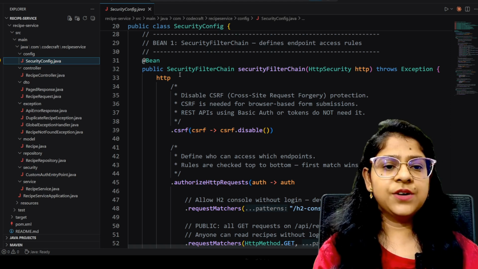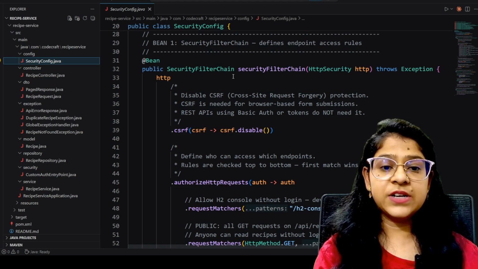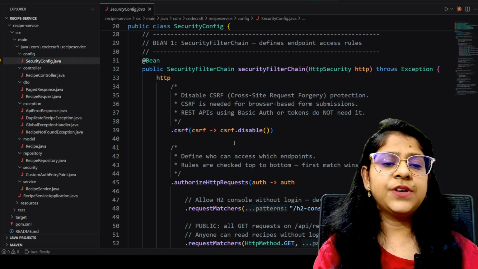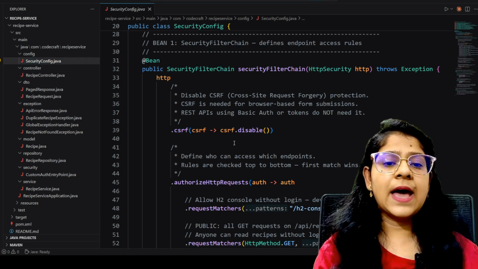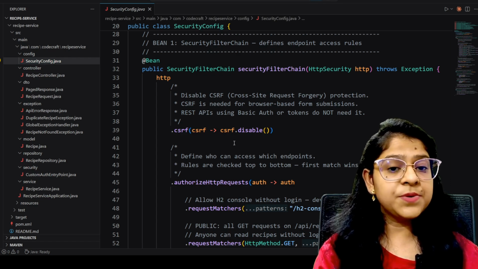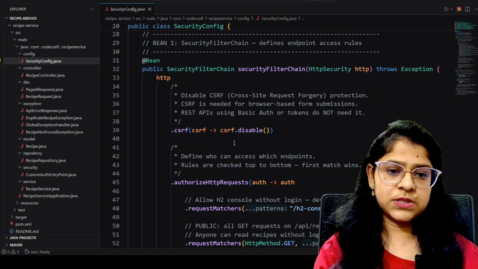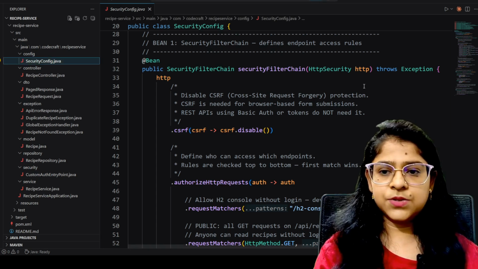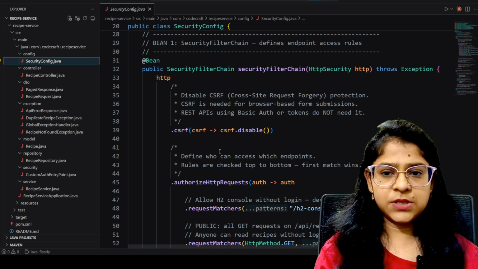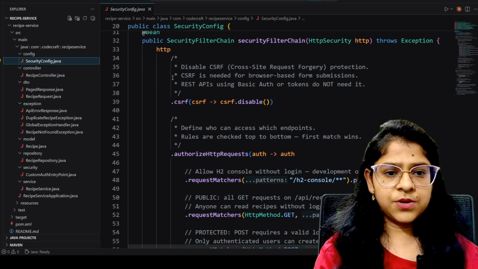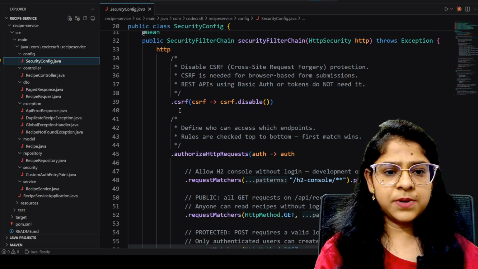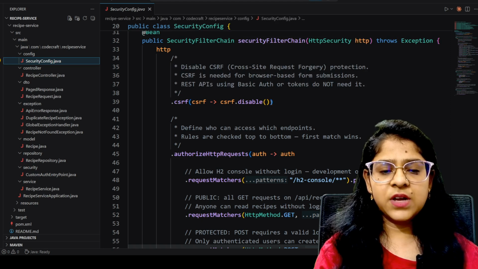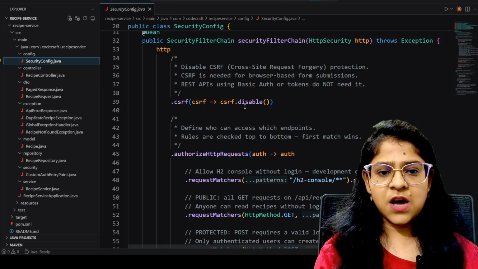First of all, what do we mean by this security filter chain? This security filter chain is where we write our rules. Think of it as a list of conditions Spring checks for every incoming request. Here in this we have http, and then you can see http dot csrf. Here we have given csrf, this is our lambda expression, csrf dot disable.